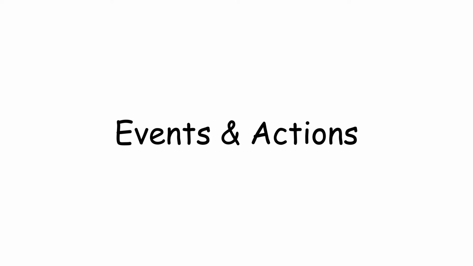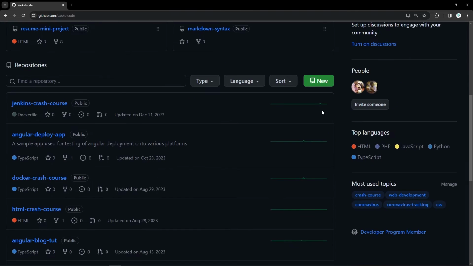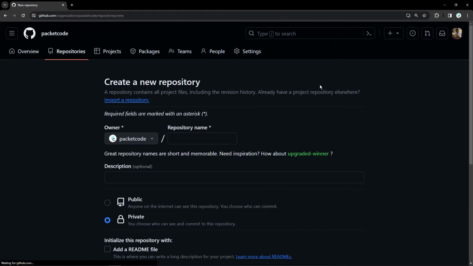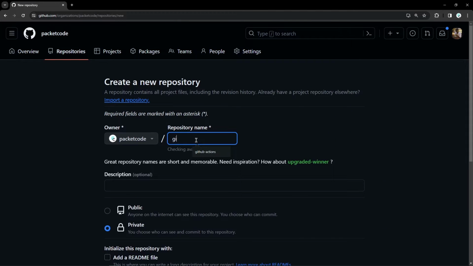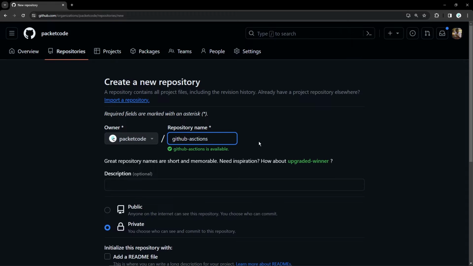Alright, so with the theory part out of the way, let's jump into the code and see how we can actually do that on a sample project. For now, I'll create a new empty project. So let's click on new. In here, let's give it the name GitHub Actions.